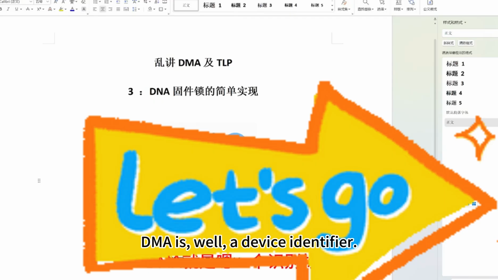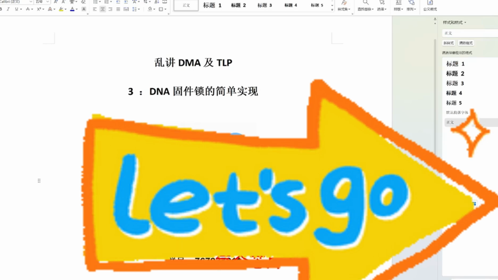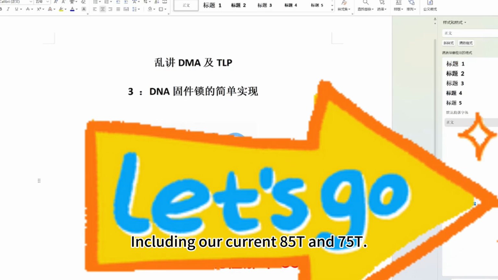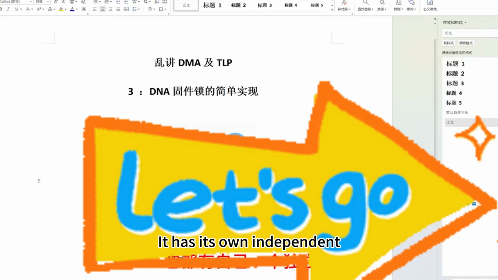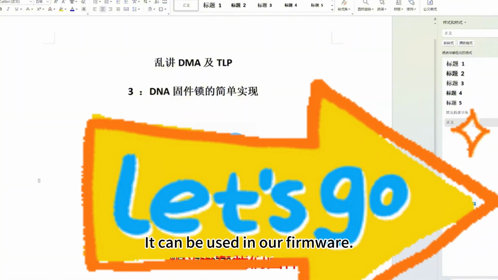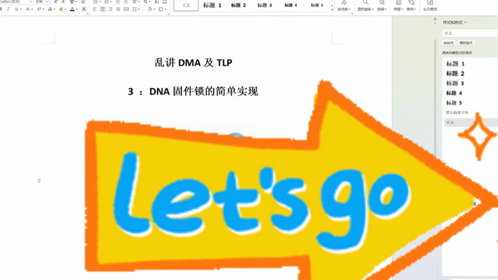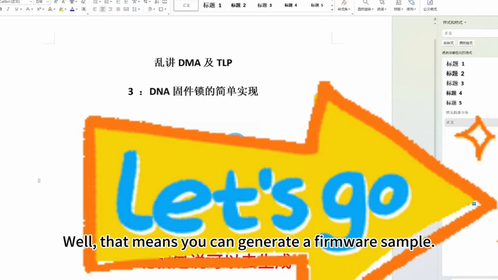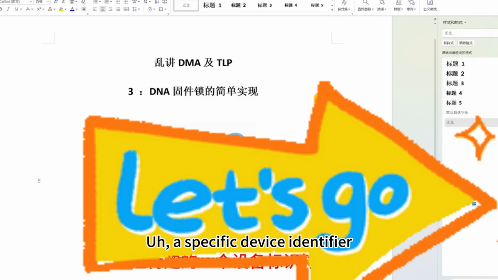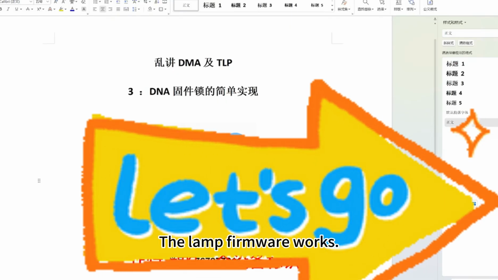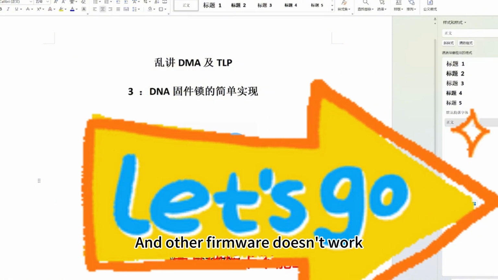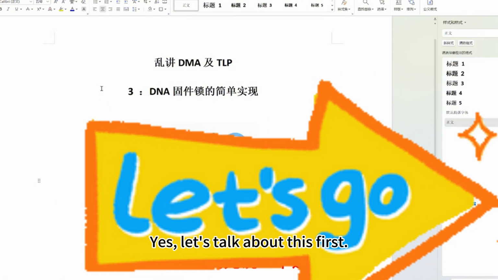First, let's talk about what DNA is: a device identifier, like an ID card. Each chip, including our current 85T and 75T, each board has its own independent device identifier. This identifier can be used in our firmware to make a judgment. That means you can generate a firmware sample for a specific device identifier. The firmware works on that device, and other firmware doesn't work. Let's talk about this first.